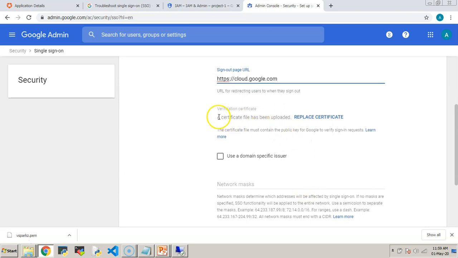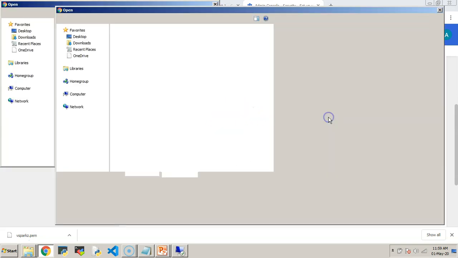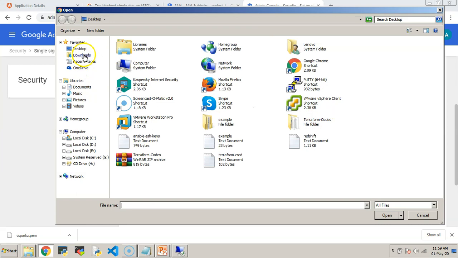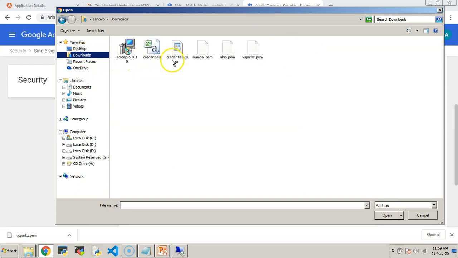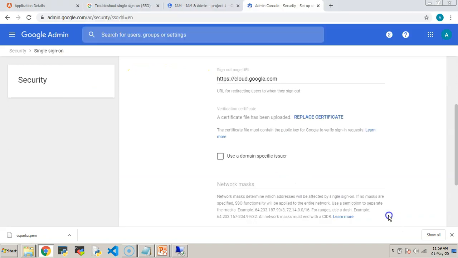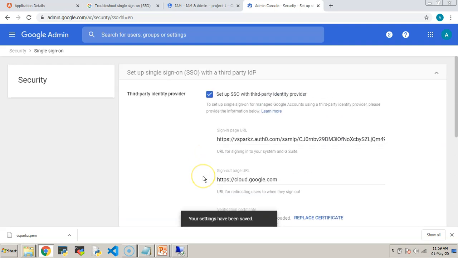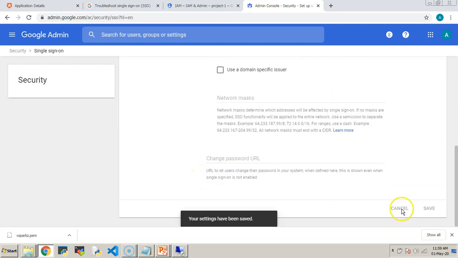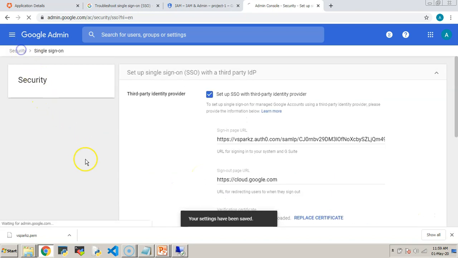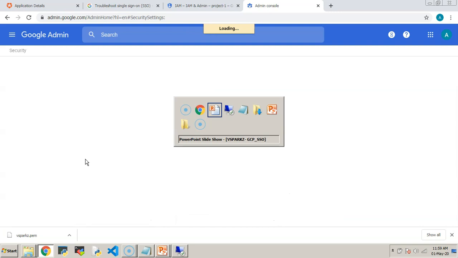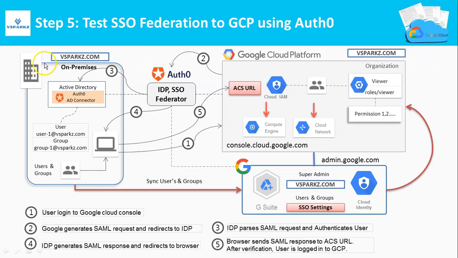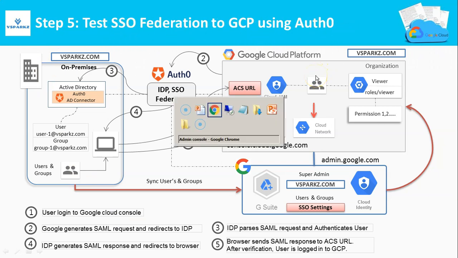Here you have to import the certificate which you have downloaded from Auth0's application. Yeah, VSPARKZ.pem, that is our certificate. Certificate is replaced now. Yeah, all our settings are saved. So now it's time to test the SSO Federation to GCP using Auth0. That is going to be our step 5.